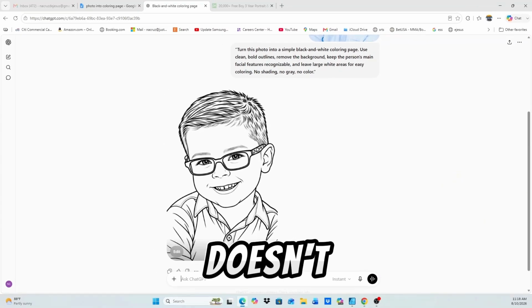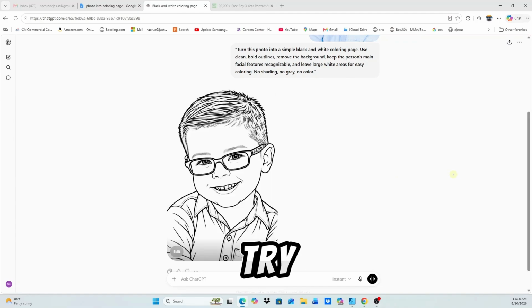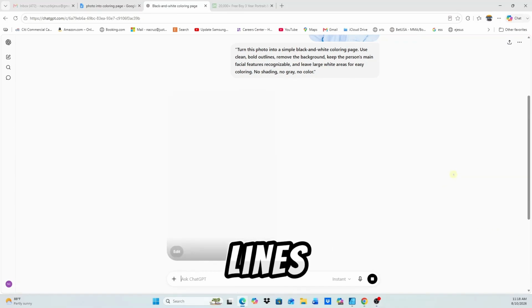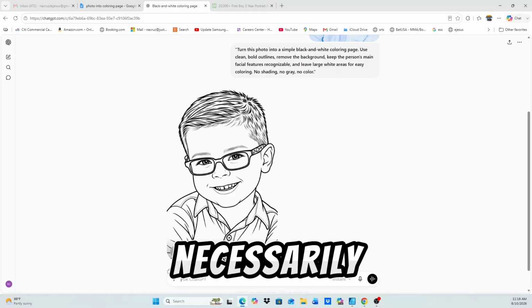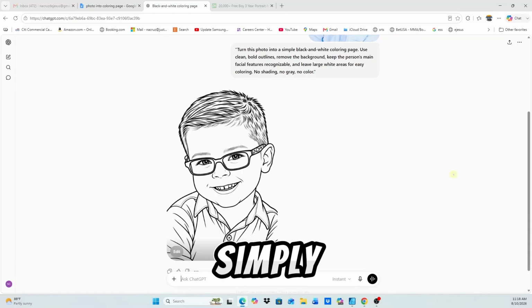Remember, AI doesn't always get everything perfect on the first try. So maybe the face has too many details. Maybe you want thicker lines, or perhaps there's something in the picture you want to remove. You don't necessarily have to start over. You can simply ask ChatGPT to make the change for you.